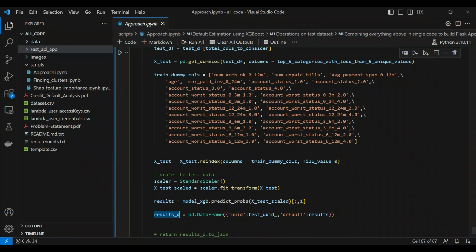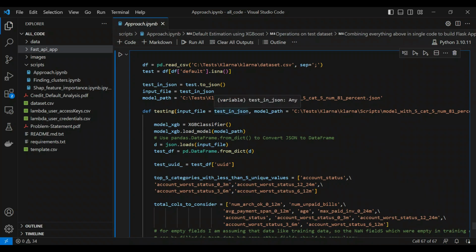Now we are going to take this function out, create an app module, and then I'm going to run it, and we do the next steps.